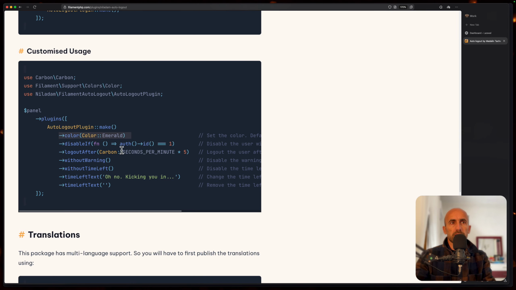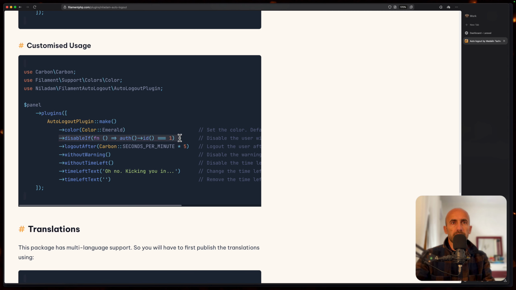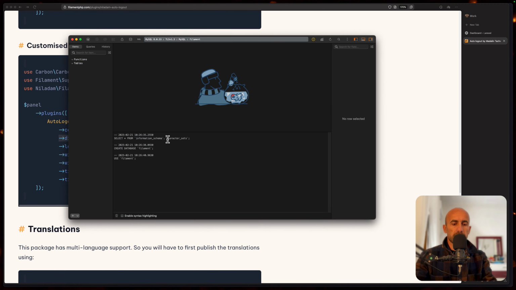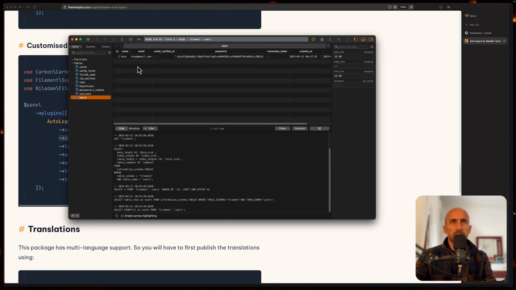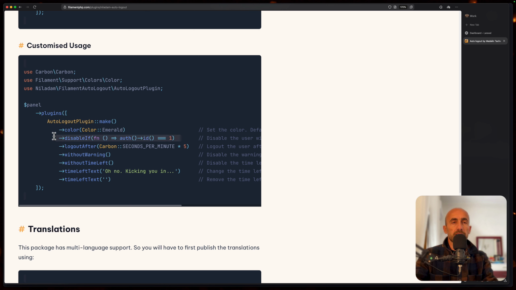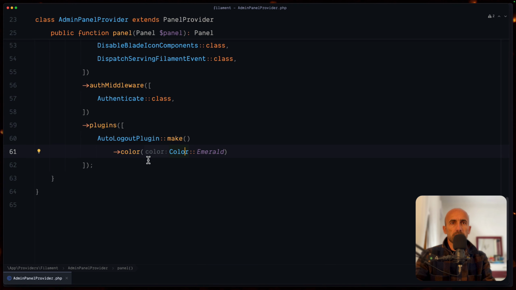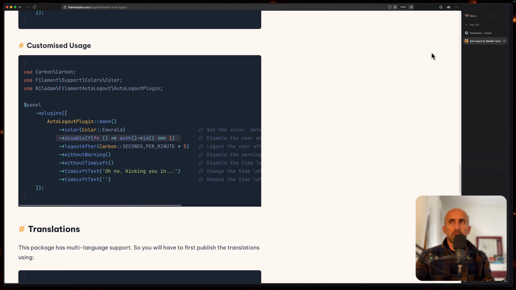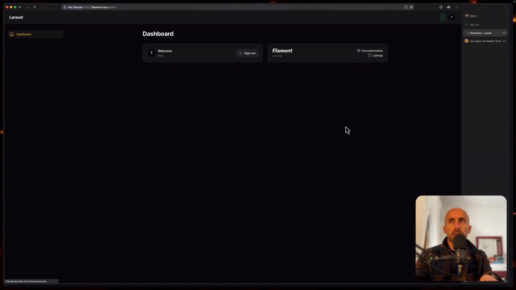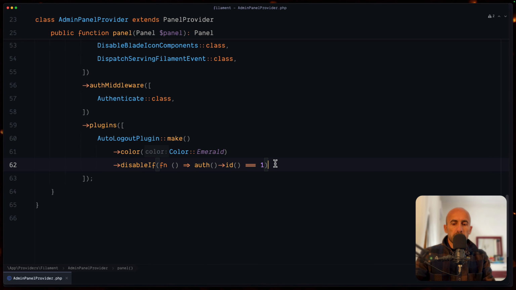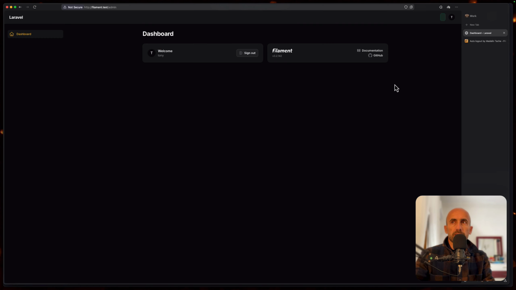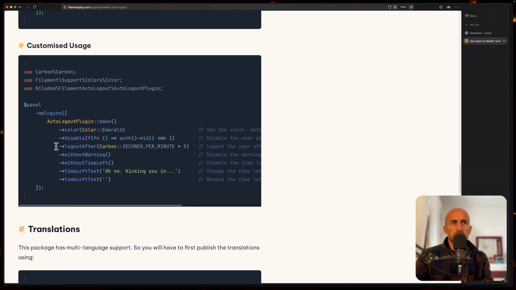Okay, if you want to disable for an auth ID, let me just open TablePlus, refresh, open the users. Yeah, I am the only user with ID 1, so if I add this, it's going to disable this user. So come here and chain disableIf auth ID triple equals 1. And now if I come here and refresh, we don't see that. Okay, good. I'm going to comment this out.